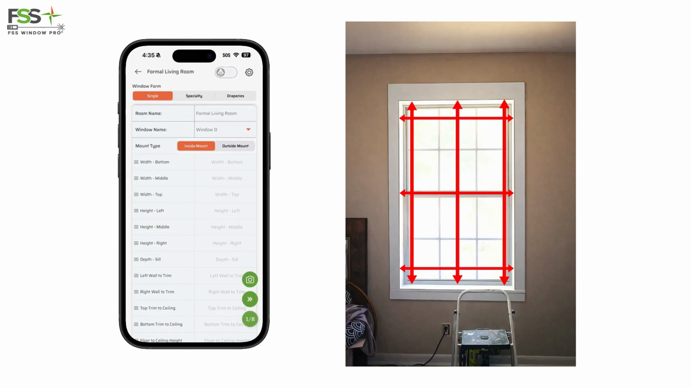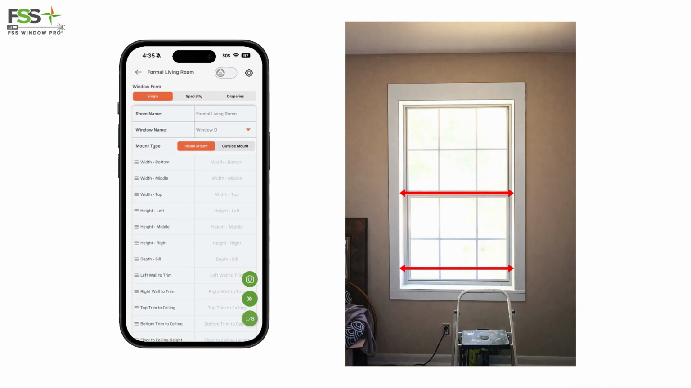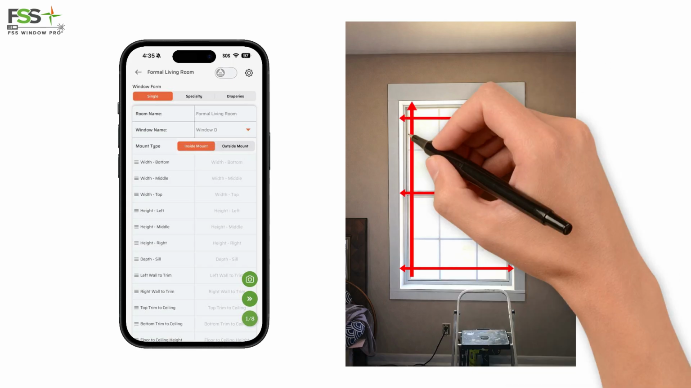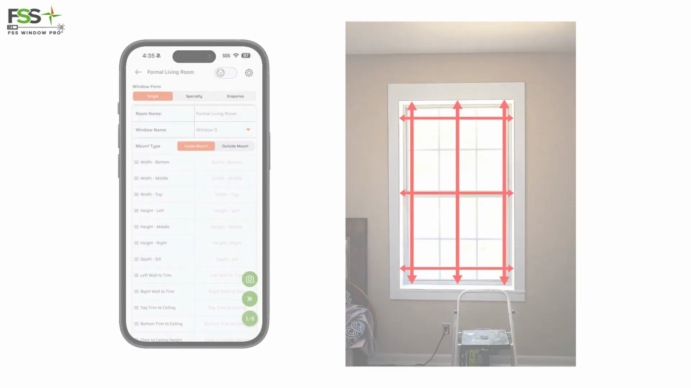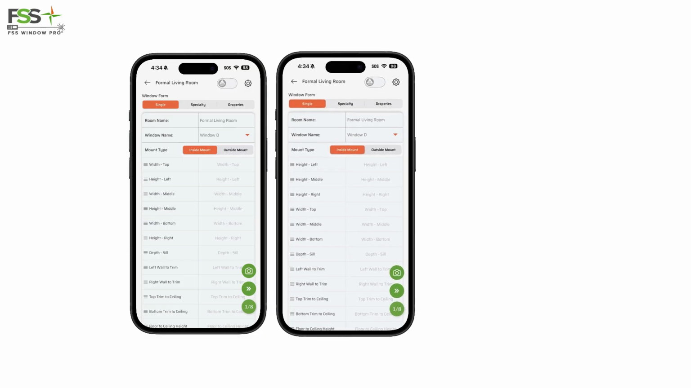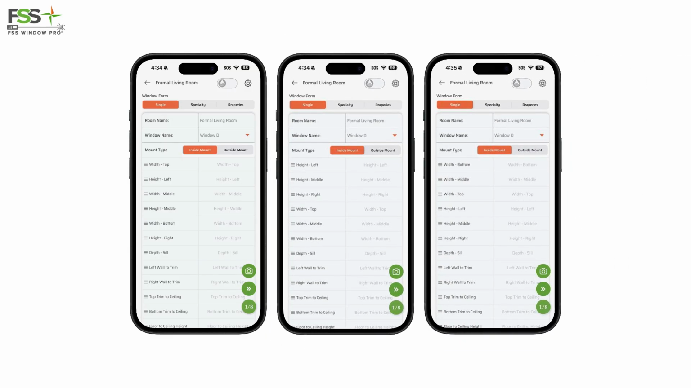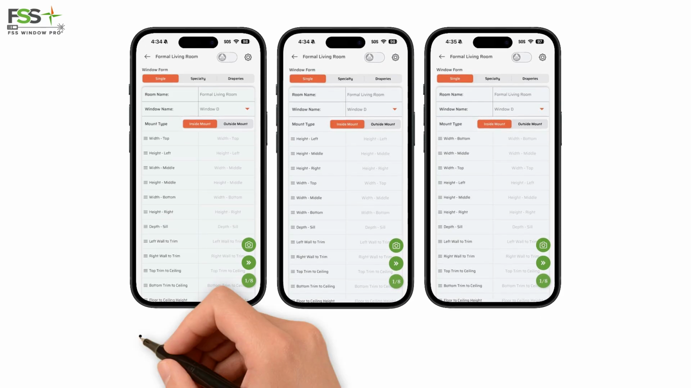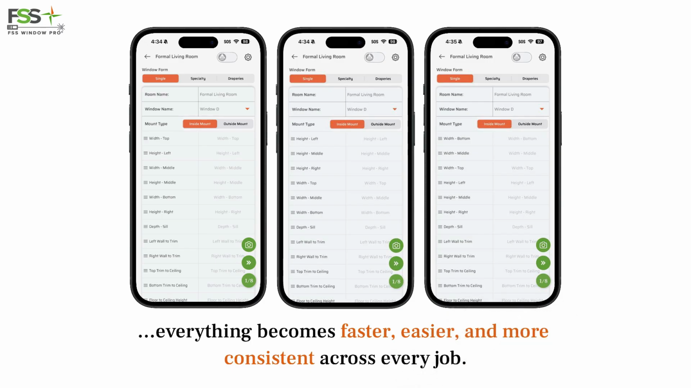And here's one more variation. Let's say when you're measuring widths, you prefer to start at the bottom, then move to the middle, and finish at the top. You can rearrange those fields into that exact order as well. The key idea is this. Over time, you can tailor the form to match exactly how you like to measure. And when the form matches your natural workflow, everything becomes faster, easier, and more consistent across every job.